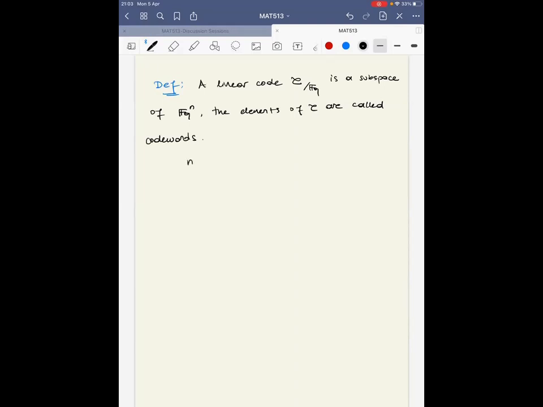And we call n the length of our linear code C, and its vector space dimension over Fq will be denoted, in general, with lowercase k. And if this is the case, we can briefly represent our code with these parameters n, k, and q.